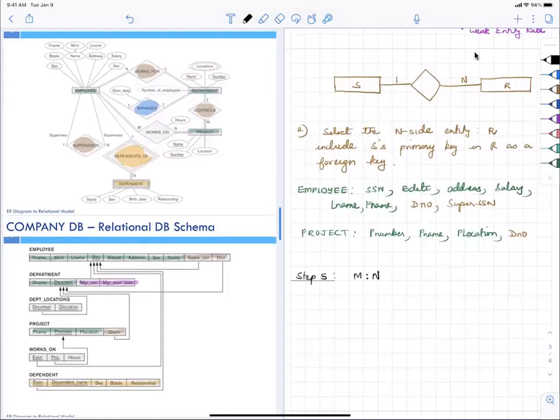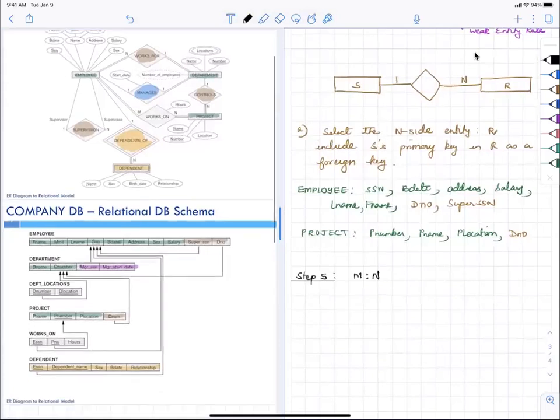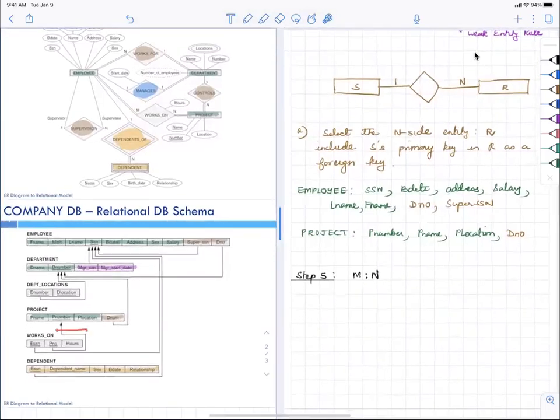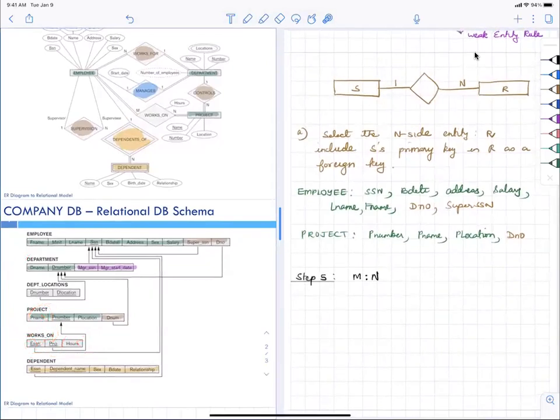In this case, now that you look at the table out here, you can see that you really have a separate table called works on, in which you have SSN. So you have the primary key of employee here as a foreign key. You have the primary key of project here as a foreign key, and then you have hours. So it's kind of straightforward. Let me just write this down.